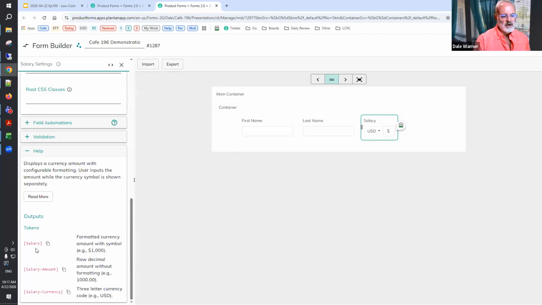So the raw token salary is going to include the formatted, including the currency symbol. The salary amount is going to be the raw decimal amount without any formatting, so no commas or thousand separator, and the decimal point will always be a period regardless of what your culture is. And then the currency is going to show you the three-letter currency code.